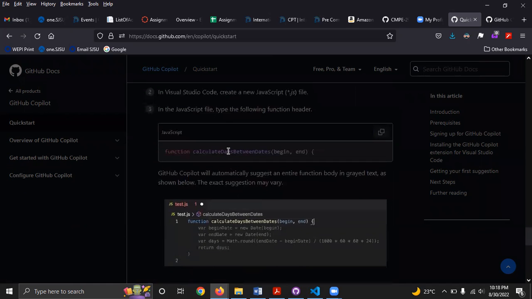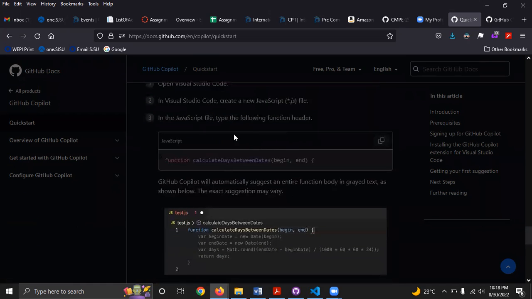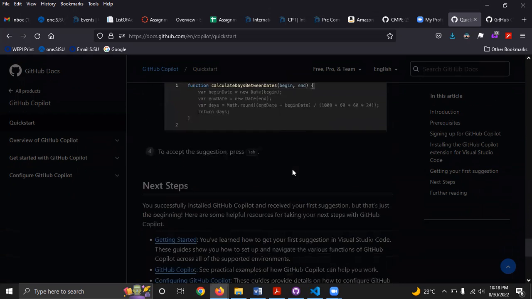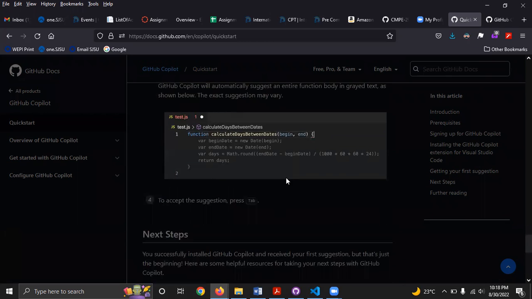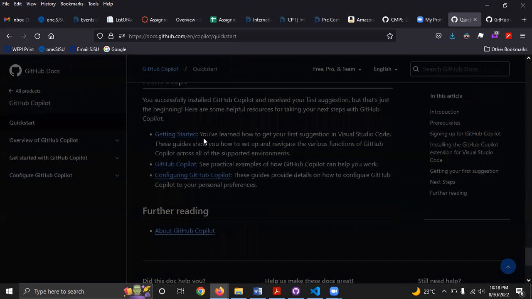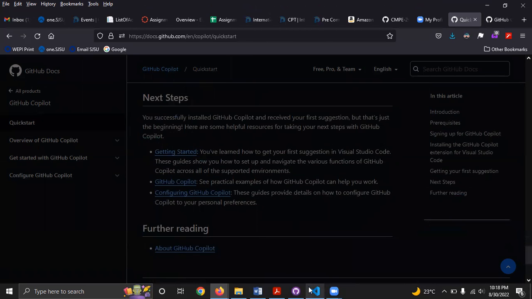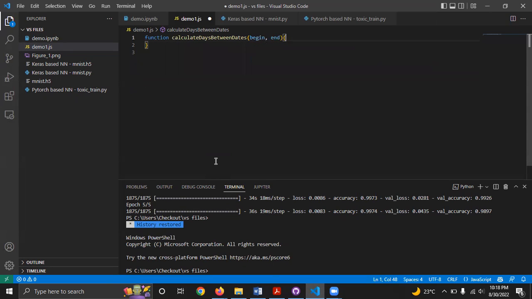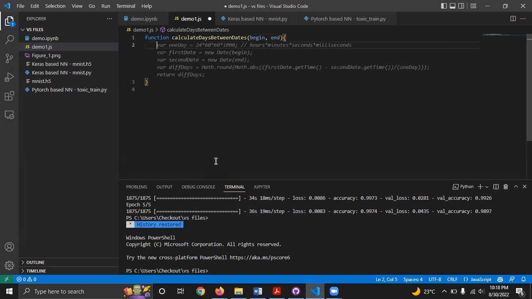To use it, as you can see in the example shown, open Visual Studio Code, create a new JavaScript file, and type the following function. While you do it, code will be suggested by GitHub Copilot, and you just press the Tab button and it is done for you. So let's go ahead and try doing this. This is the coding part that I have done. Let's see, I deleted the code, and as you can see, it is simply suggesting calculate days between dates, and that's it. It is so simple that the entire code is done.